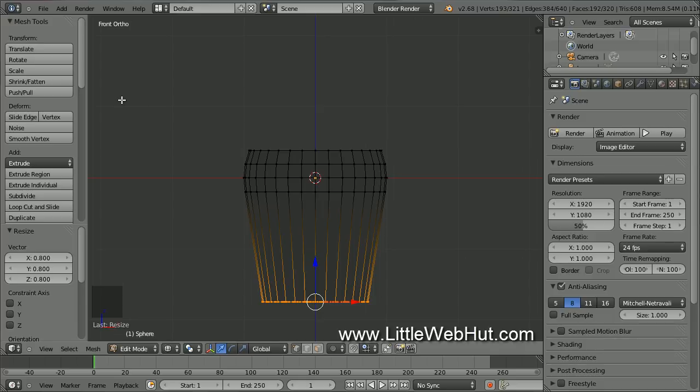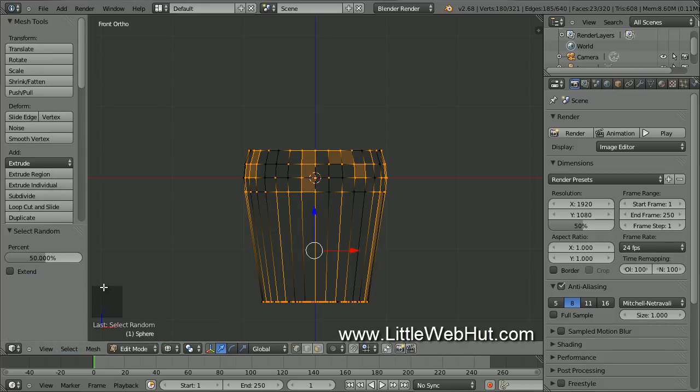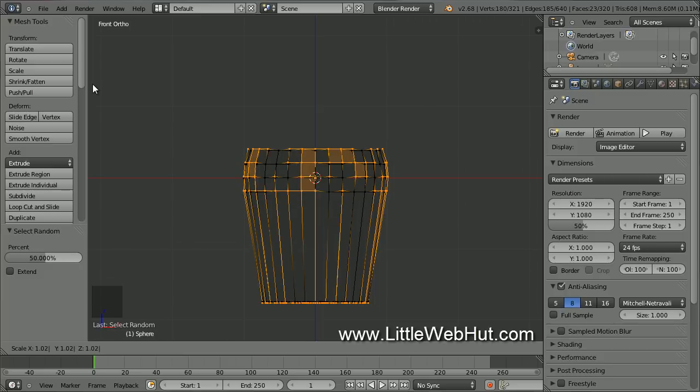Now we have the basic shape of the cup, but I want the cup to look like a really old wooden cup, and so I'm going to deform the shape a little bit. So to do that, click on the Select menu and select Random. This will randomly select some of the vertices on the cup. Now click on the Scale button and then type 1.02 followed by the Enter key.